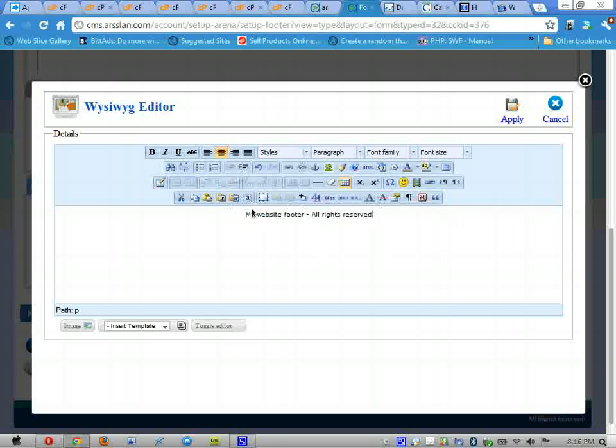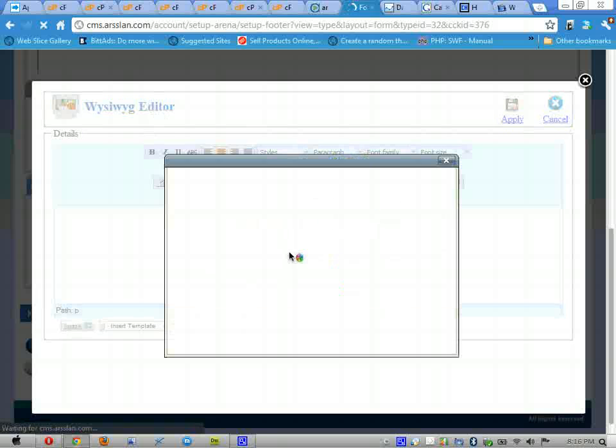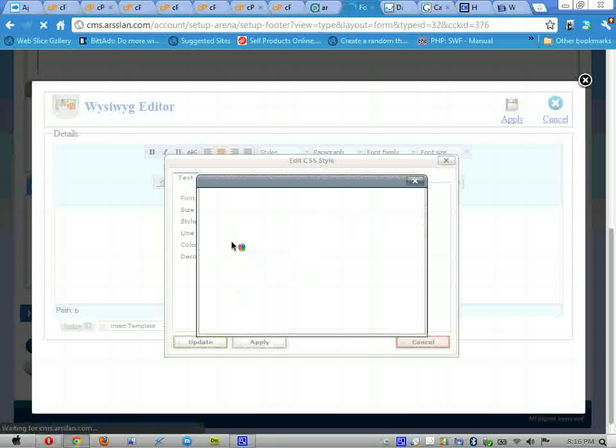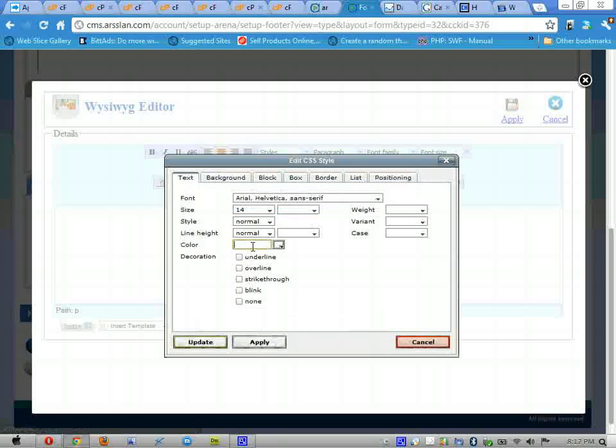Now you can also have your CSS with it. You can specify CSS for this, so I'm just going to select it, open CSS, and then select Arial. Size is 14, style is normal, line height is normal, color is white. White would be good, so I'm just going for white. And then weight should be bold, variant should be normal, and case should be capitalized.